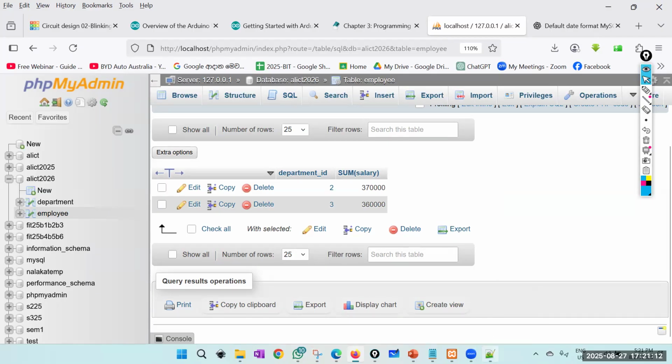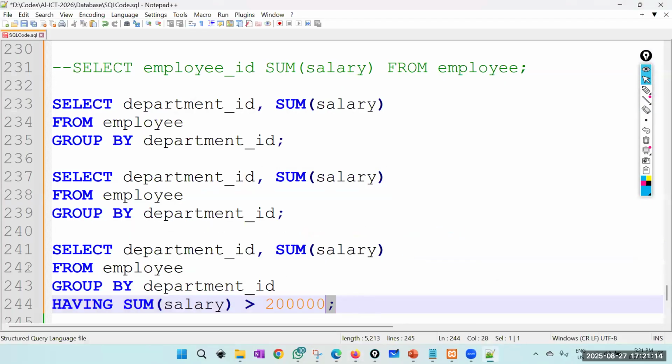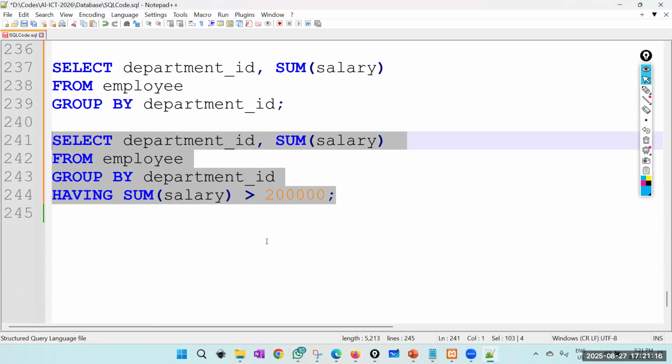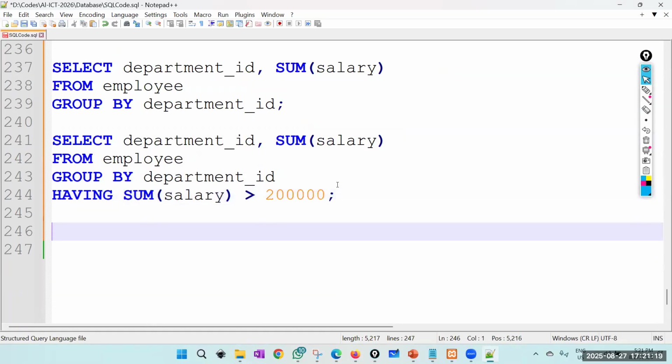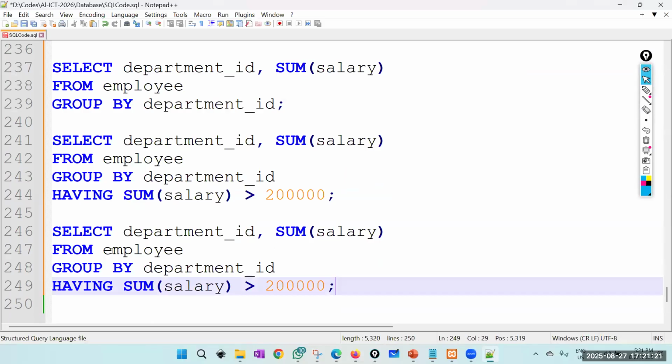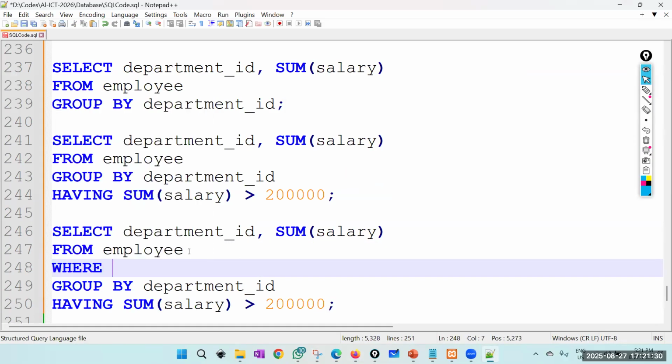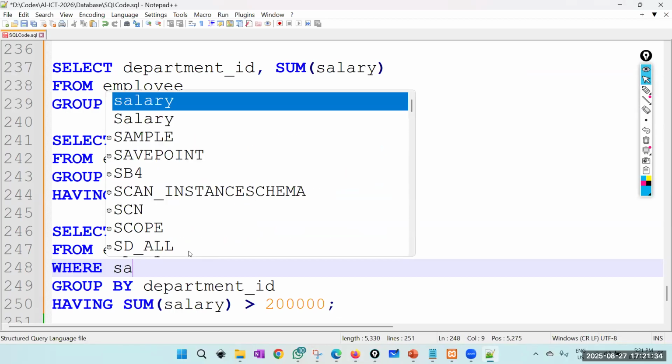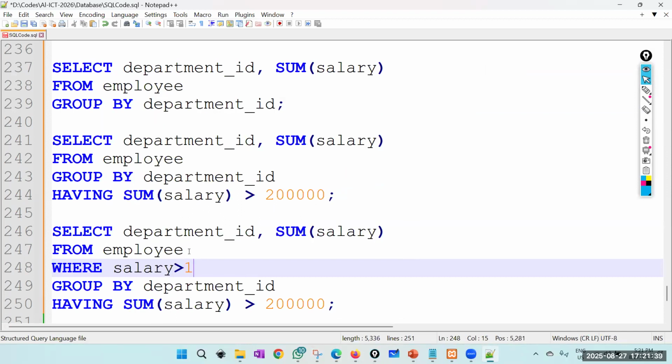Okay. For example, I can even combine these two. These are very tricky scenarios. Examiners have not asked these kinds of questions so far. Say this is the final result. If it is greater than or equal to 200, only show it. But at the same time, you can have where. Say where salaries or anything else greater than 150,000. So this is initial filtering.